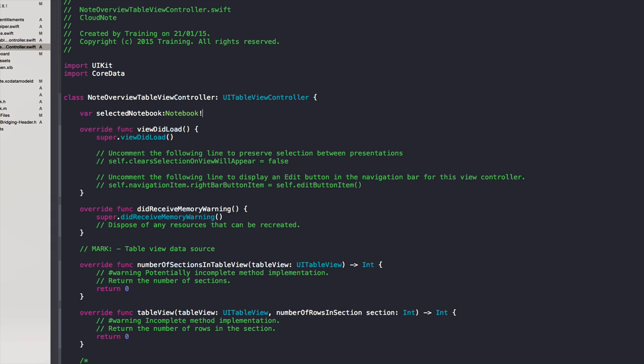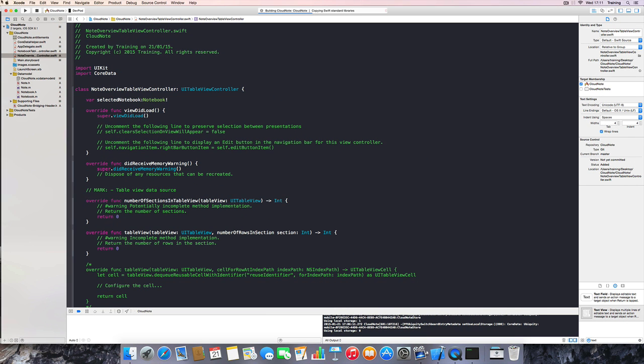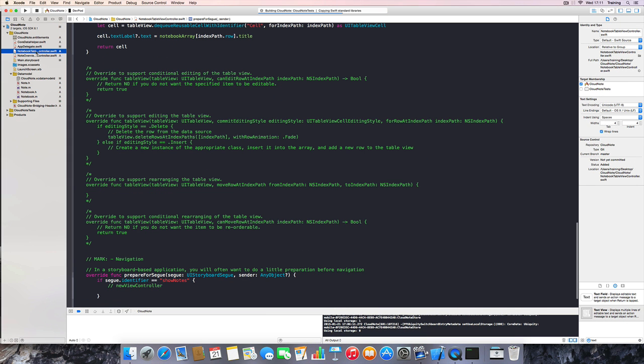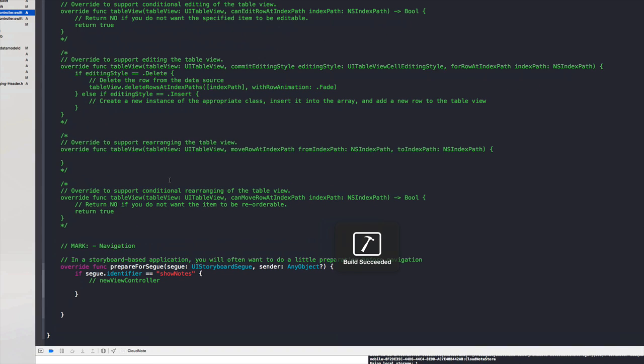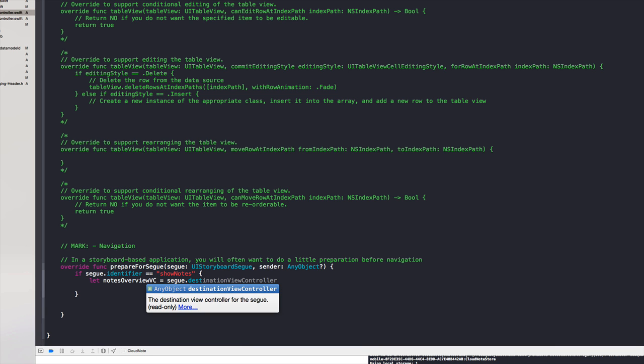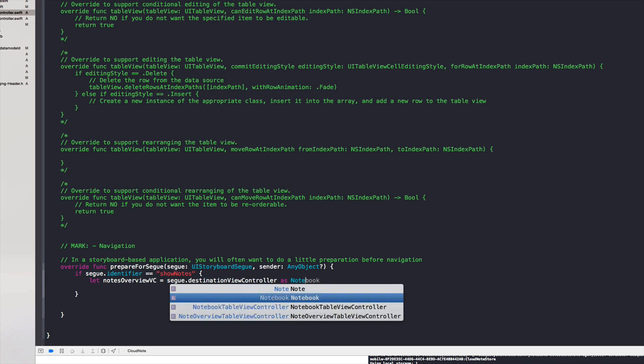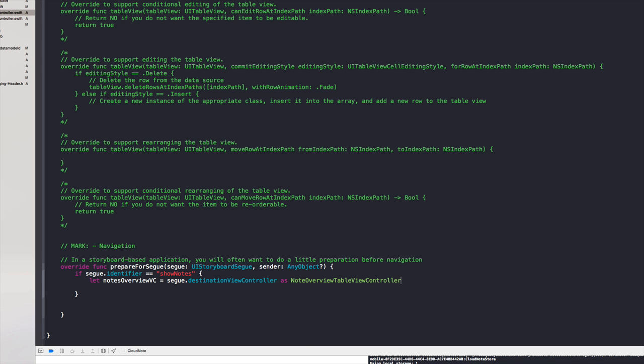And now we can build this and actually use that here in our notebook table view controller for the prepare for segue with identifier method. And now we can remove that comment actually, and now let's create a notes overview view controller, and this is going to be the segue. Use our segue and its destination view controller, cast it to a note overview table view controller.